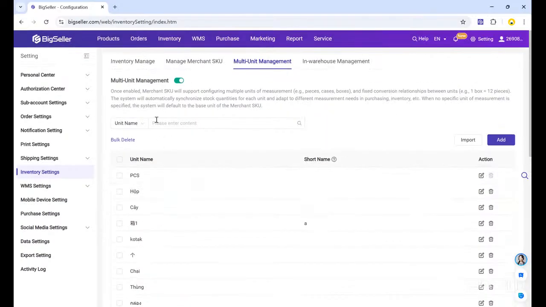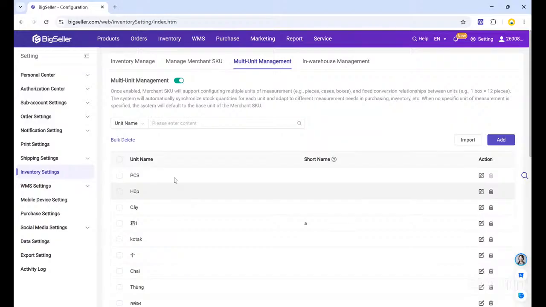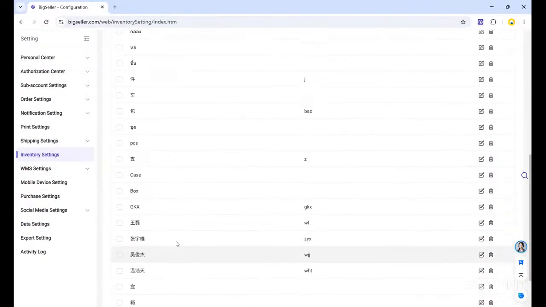After you enable this, all merchant SKUs in your warehouse will have multiple units. So the next step is to add the unit. You can add the unit name, like pieces, boxes, and cases, according to your needs. The short name is not necessary, so you can leave it empty and click save. This is the unit name we have added before.